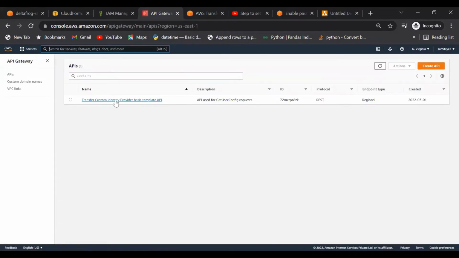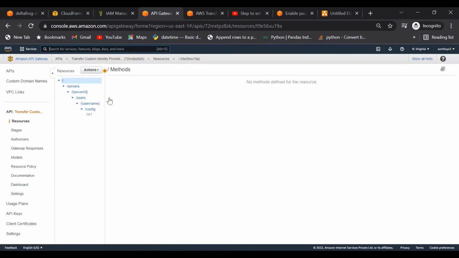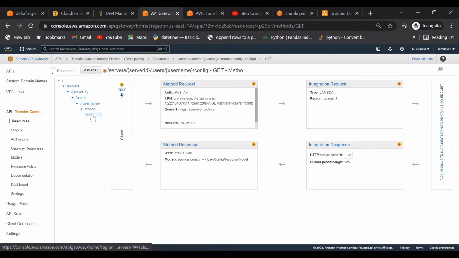You can see the transfer custom identity provider template is getting created. I'll just walk you through what is there. They are creating this parameter-based authentication, meaning the resource path. This is a method, a resource, and this is the second value, meaning we are passing the server ID and username. On top of that it created one GET method, and with this API one Lambda is associated.